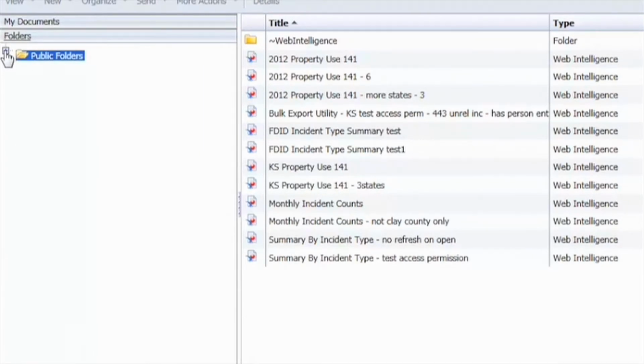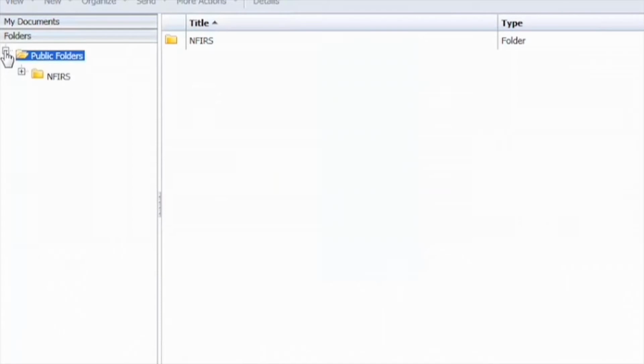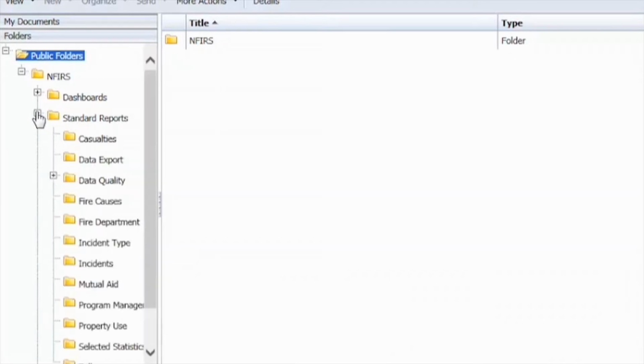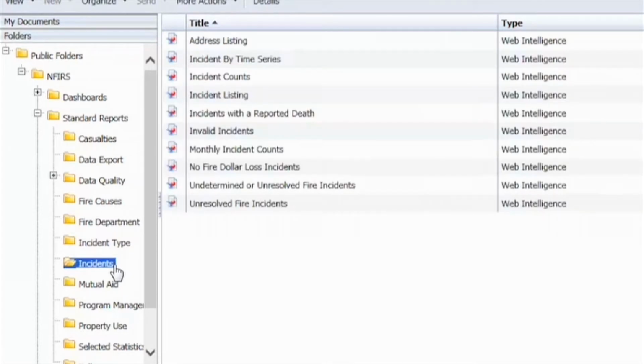and display the subfolders. We'll expand Public Folders, expand NFIRS, expand Standard Reports folder, and there we will see the Incidents folder. These other folders are categories also and contain reports that you can run. When we click on the Incidents folder, its contents will display on the right side. These are all reports you can run that are in the Incidents category.